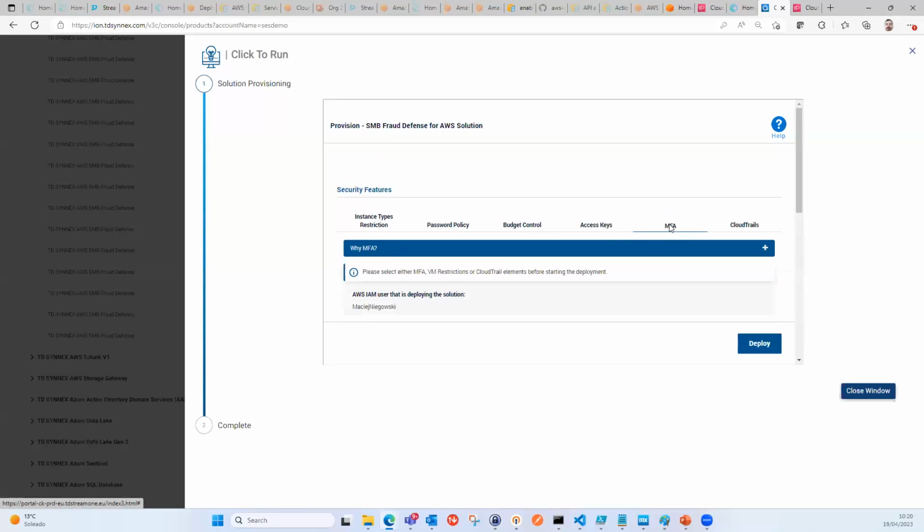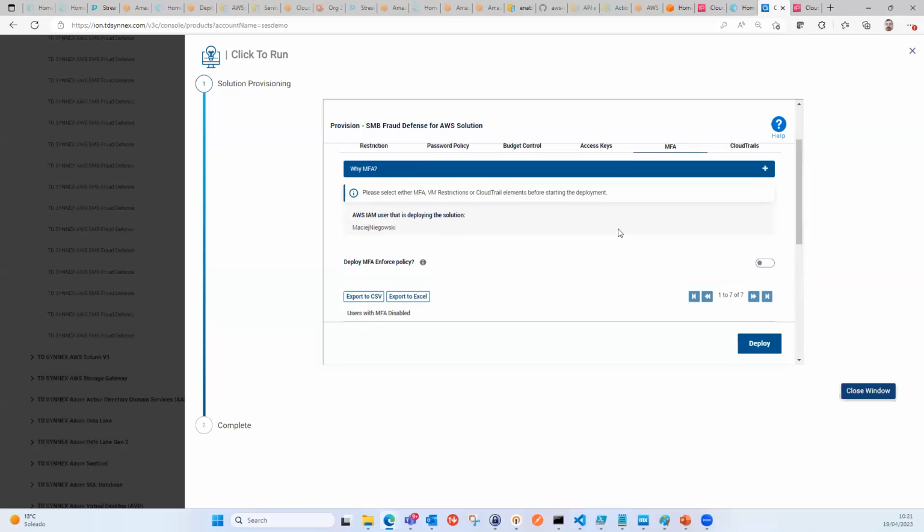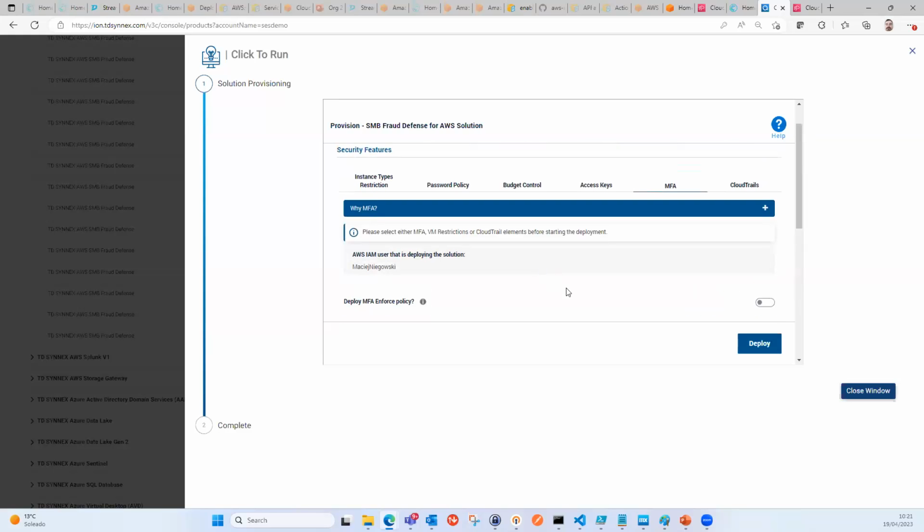Next section is MFA. So we always recommend that all users have multi-factor authentication enabled. So when you log into your console, you will be asked for a 6-digit token that's generated on your mobile device. So even if your password is leaked, somebody tries to gain access, he won't be able to log into the console without that MFA device, and he won't be able to do damage into your account. That's why we always recommend activating MFA on that account.